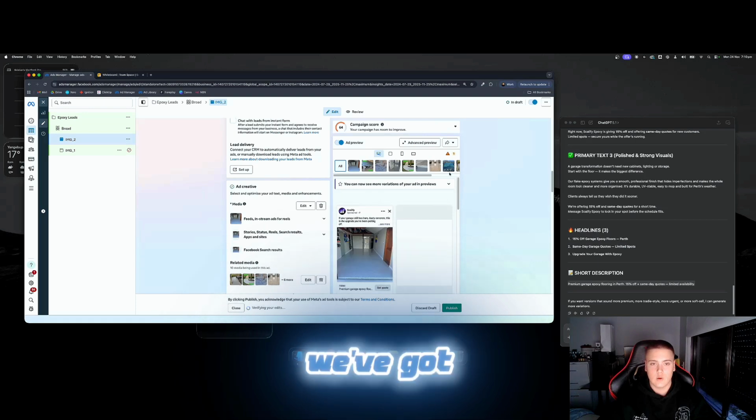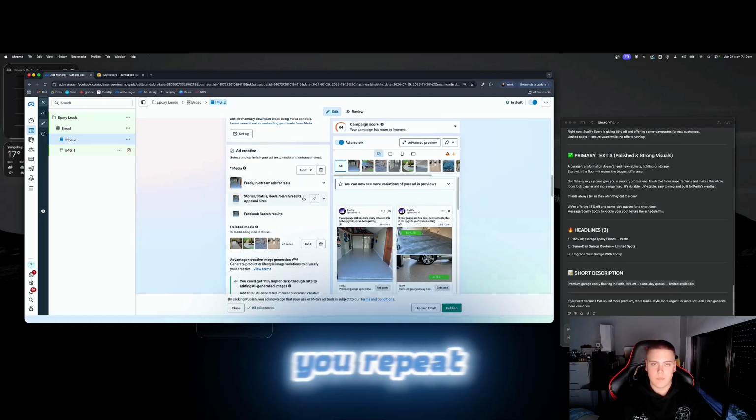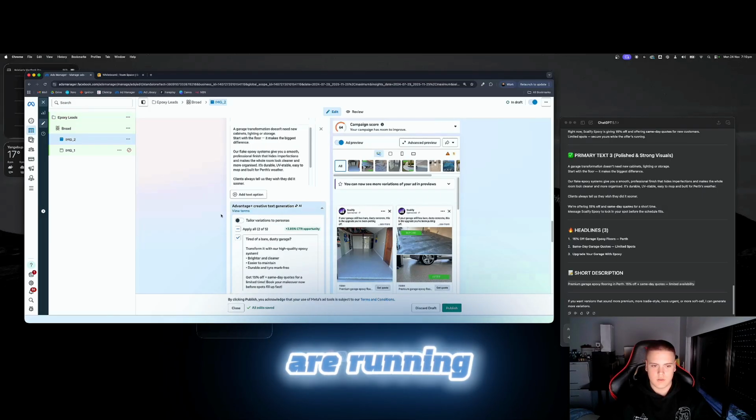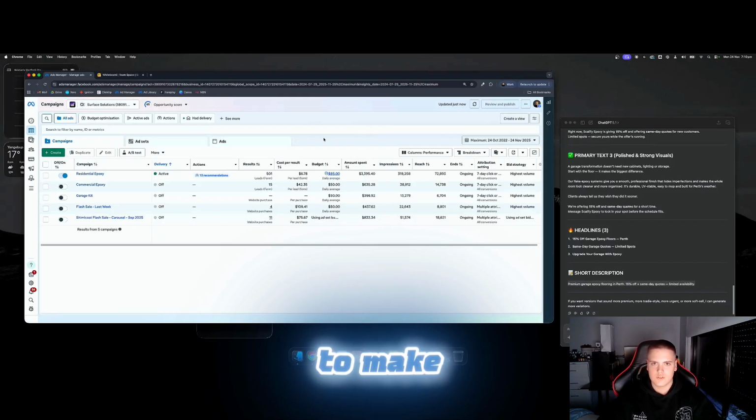That's it, guys. Now we've got 2 ads ready to go. You repeat this for every single image that you've got, and it's as simple as that. Once you're done, all you do is hit publish, and there you go, your ads are running. Like you guys just saw, it's not hard anymore to make Meta ads.